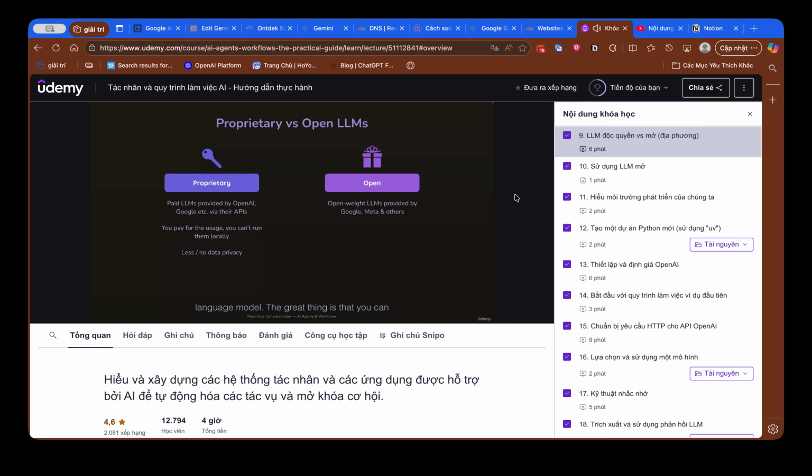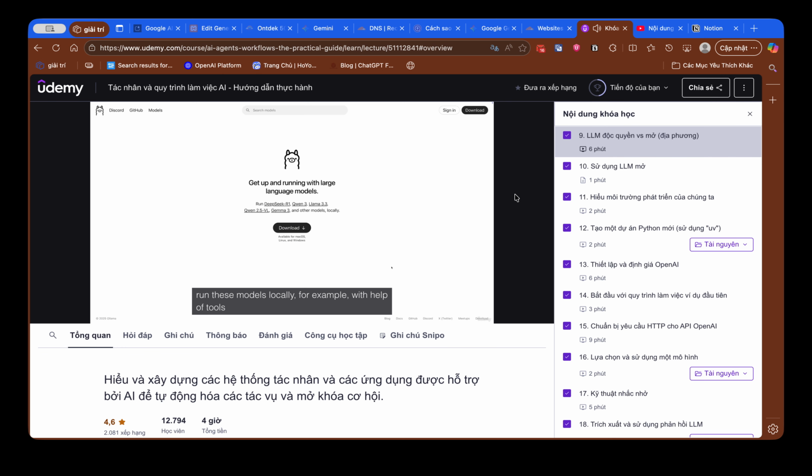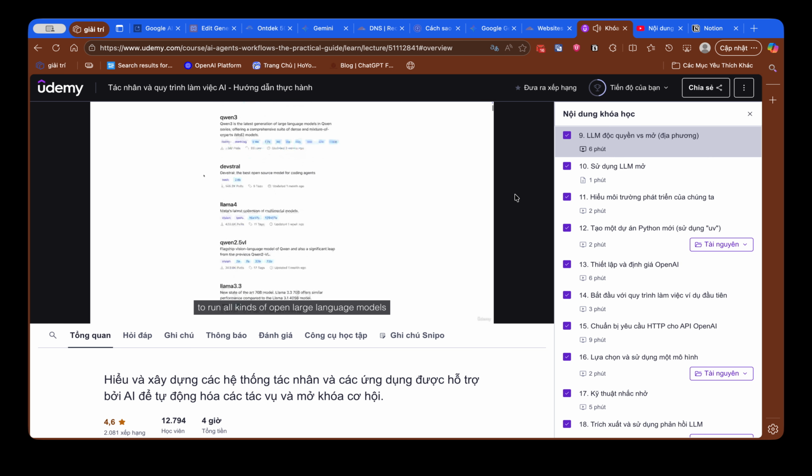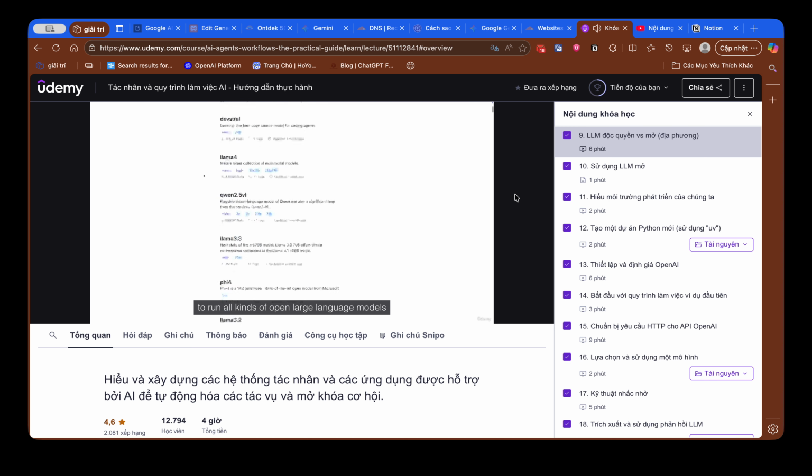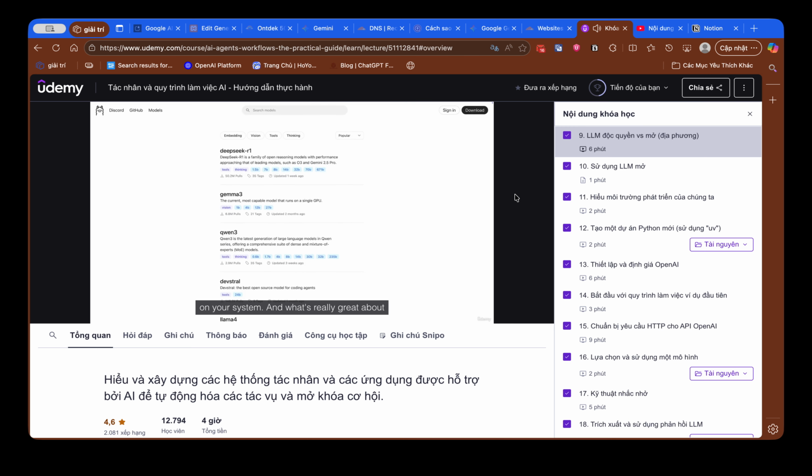The great thing is that you can run these models locally, for example, with the help of tools like Ollama, which is a tool that's available for macOS, Linux, and Windows, which you can download to your system, and I'll show you how that works in the next lectures. And then you can use this tool to run all kinds of open large language models on your system.